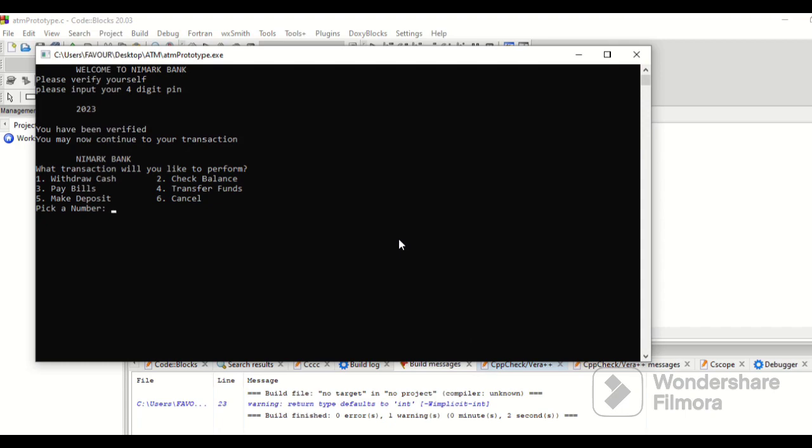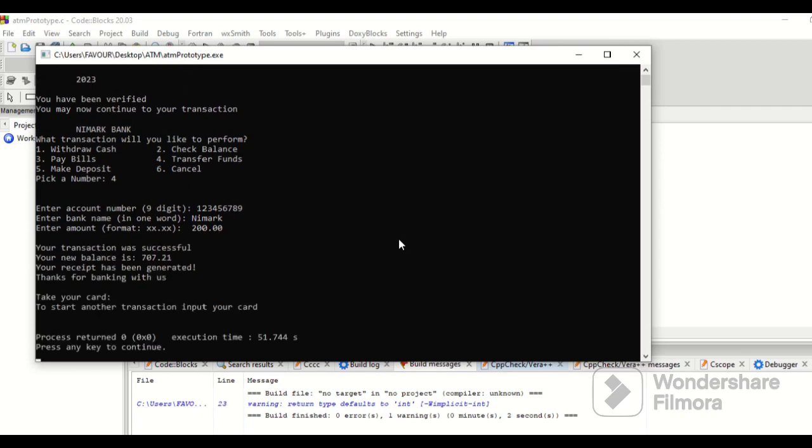So let's do 4, transfer funds. Enter the account number, 9 digits. So 1, 2, 3, 4, 5, 6, 7, 8, 9. Enter the bank name. Let's just use our bank name, Mark. Okay. Enter amount. So let's say I want to transfer 200. But we don't know the balance this person has. Let's just transfer 200. Yeah, your transaction was successful. Your new balance is shown, your receipt has been generated. Thanks for banking with us. Take your card to start another transaction.